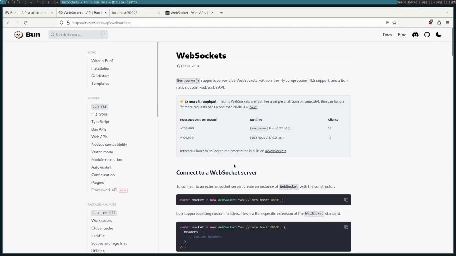So I think that should give you a pretty good start with using WebSockets with Bun. I've heard it is quite fast. Like right here, messages per second, 70,000 versus 100,000 on Node. I haven't done those tests myself, but big if true.